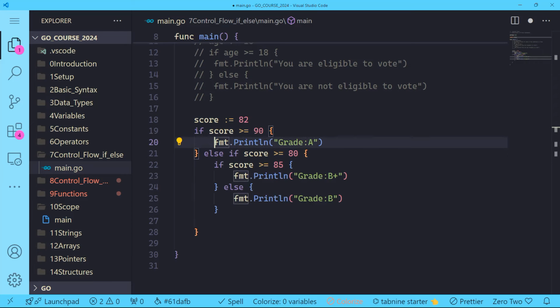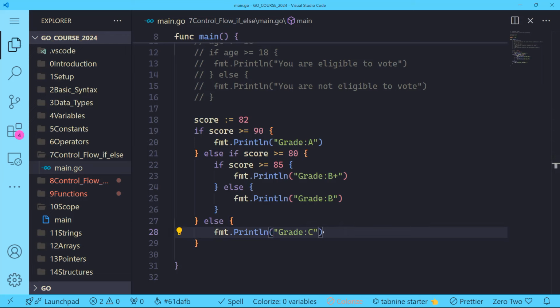So we have here greater than or equal to 90, that's grade A. Then we're checking else if score is greater than or equal to 80, but that's not all because we need to differentiate between what's greater than or equal to 85 and any other case. So if it's greater than or equal to 85, that's grade B+. And if it's less, so it's between 80 and 84, that's going to be grade B. And for any other cases, that's going to be grade C, right?